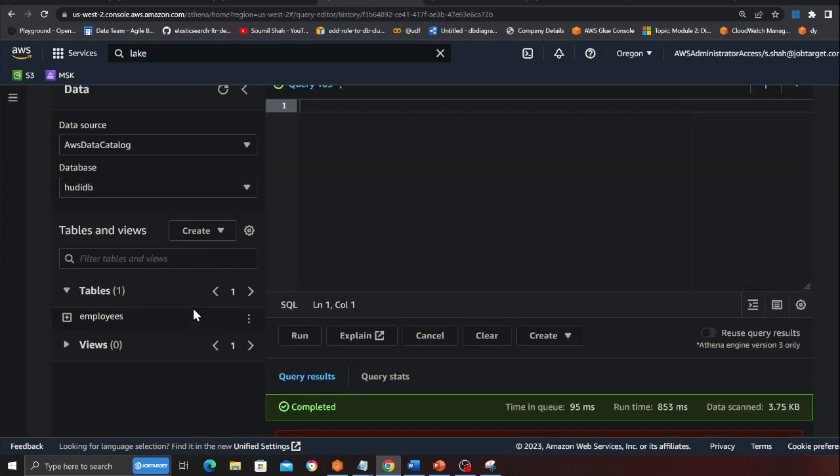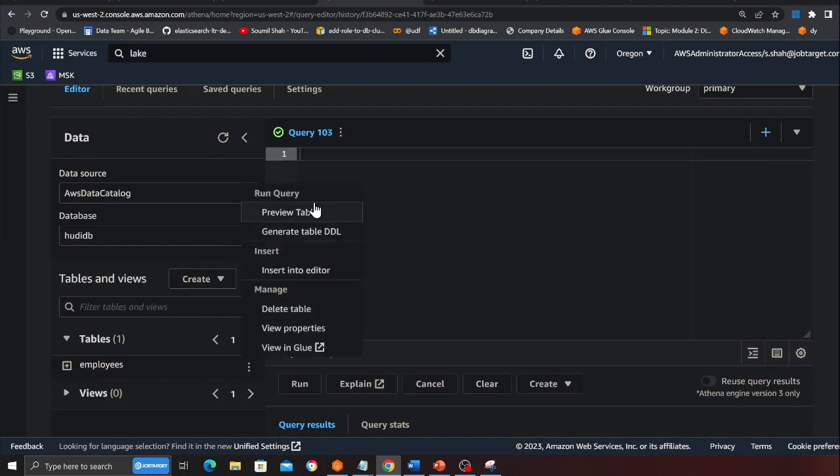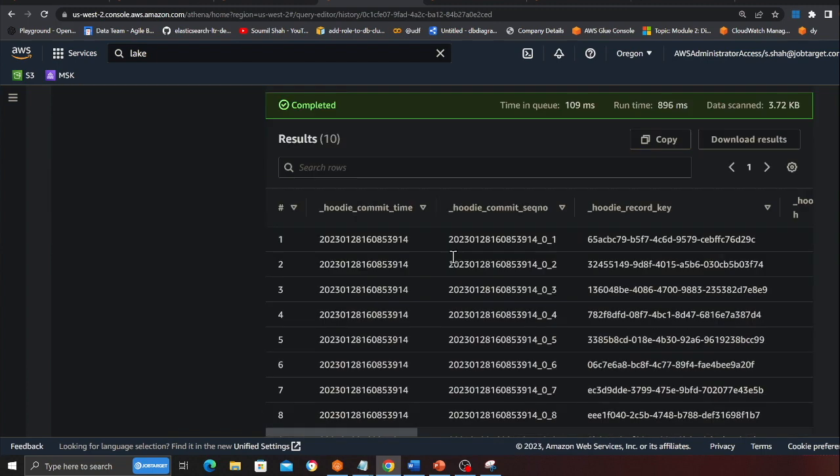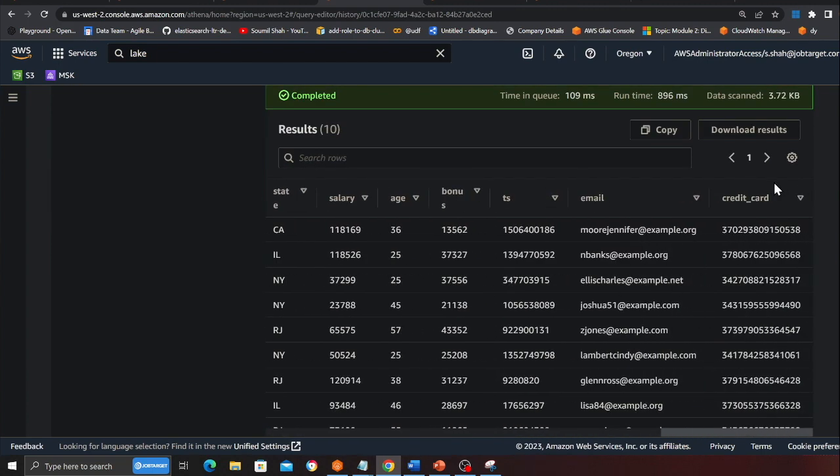I'm going to Athena. Please note I'm an admin user. So again, I should be able to see all the columns, rows, etc. I see the credit card information, email, phone number, etc. These are all the data points that I have. Now we will learn how to do fine-grained access for interns. So let's get started with that part.